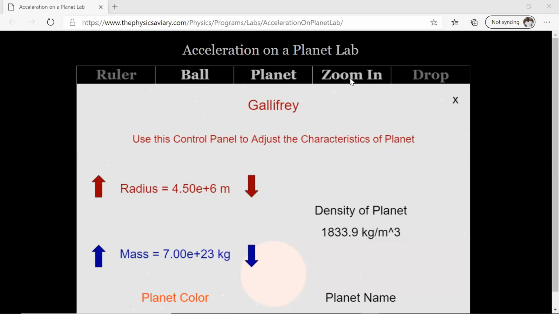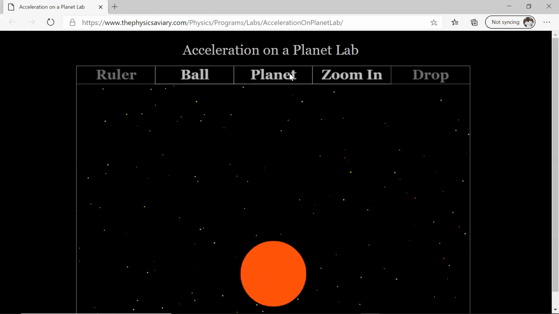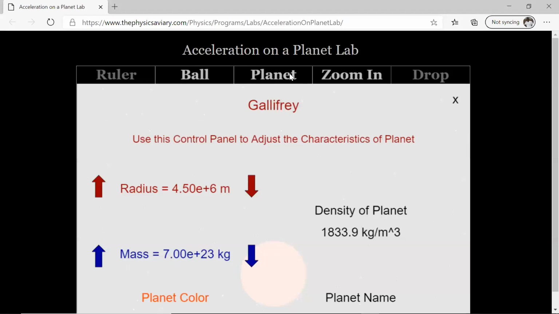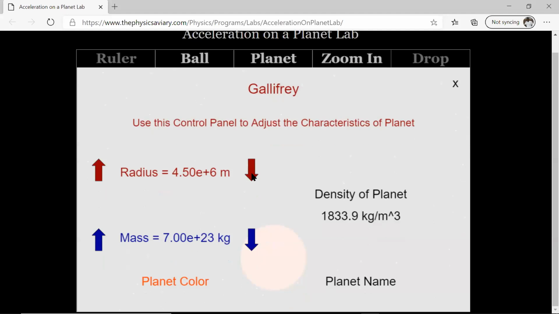Now, the first point says click on planet at the top of the screen. Okay, planet. Click on it. Decrease the mass and radius of the planet to the minimum possible. Oh, I was already on it. Sorry about that. Minimum, so I'm already there. Oh, no, mass, minimum. I've reached the minimum possible.